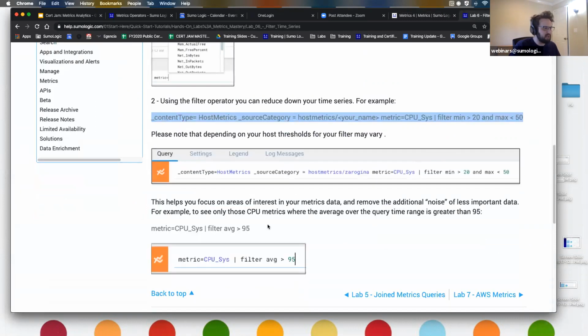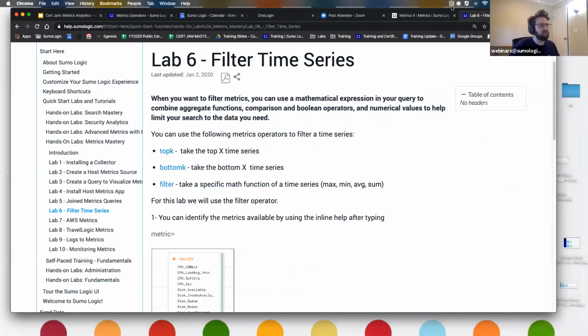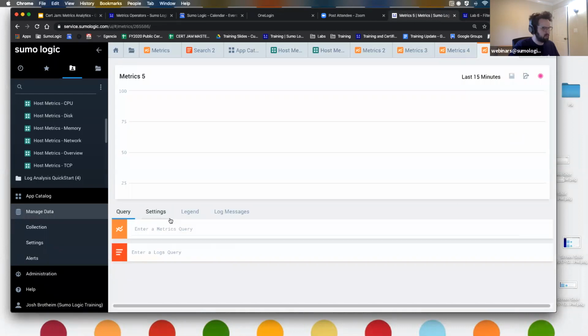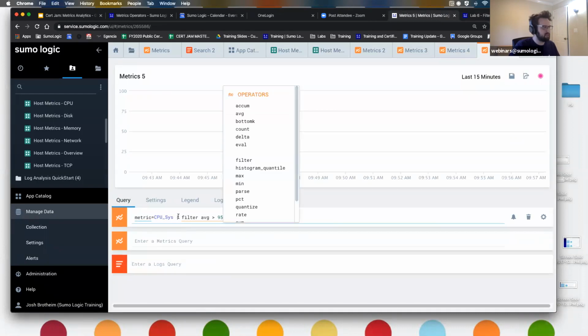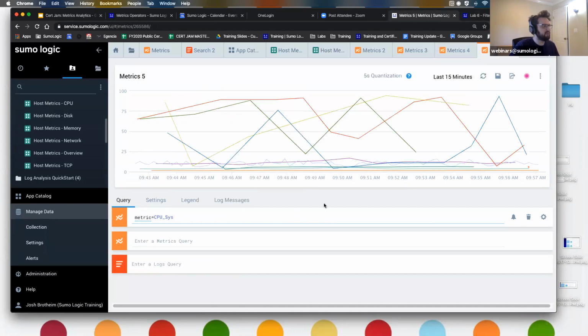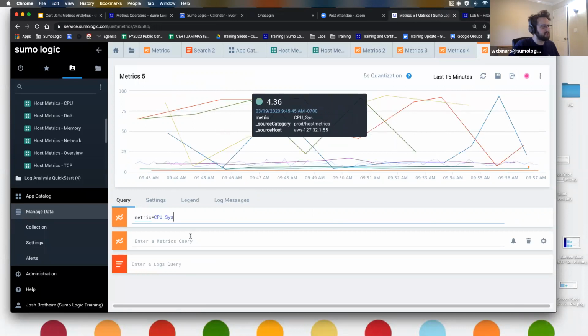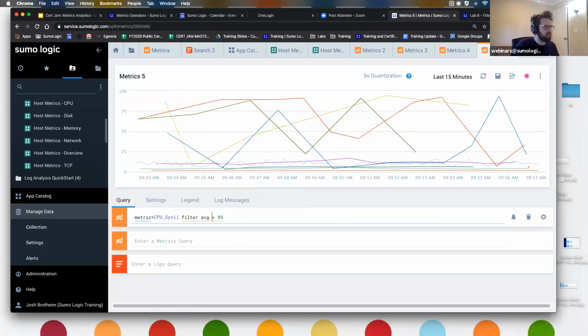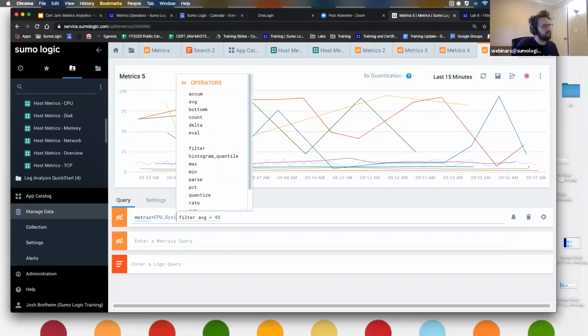Another example, let's see if this one works, is we could go ahead and say, just show us the metric of CPU and show us where the filter average is greater than 95. So let's see if this works. So I'll do a new metric, paste it in. And actually, before I put the filter in, let's just look at the CPU in general. So here my CPUs are all over the place because remember, I'm looking at all the CPUs, not just JBrawlTime. Now I'm going to say, just show me those CPUs that are greater than 95, or the average.